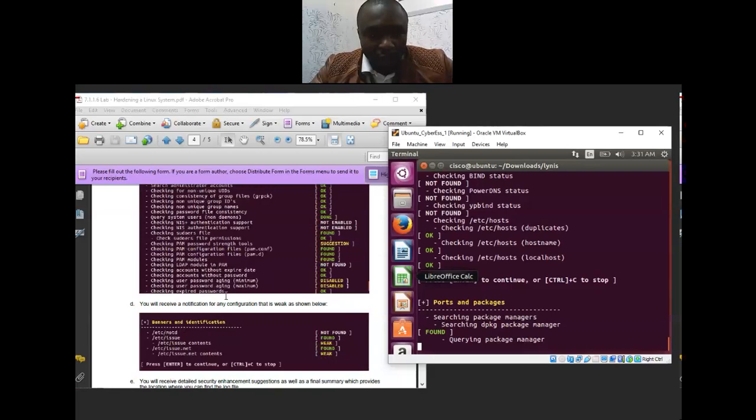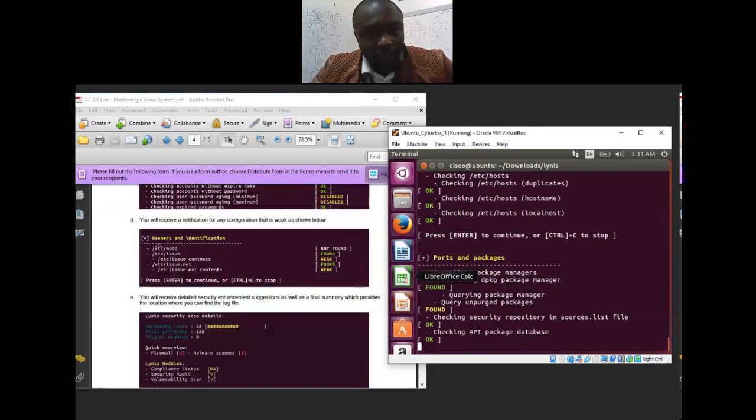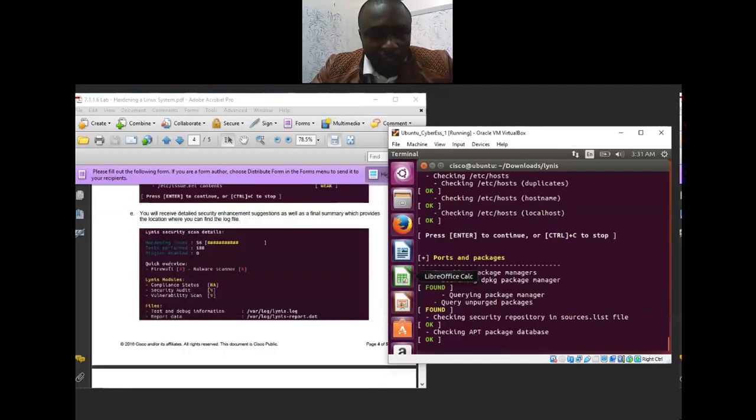All right, and that is what it is. So you see, it will check user groups and authentication. After that, it will check banners and identification. After that, it will check the modules, it will check files. It says you will receive detailed security enhancement suggestions as well as a final summary, which provides the location where you can log in to files.